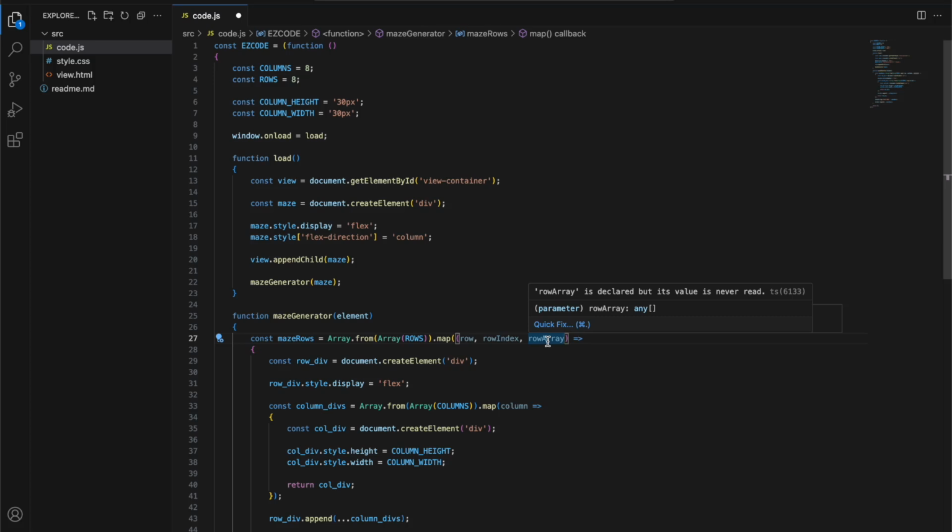If it's the top row, add a top border. If it's the bottom row, add a bottom border. If it's the first column of a row, add a left border. And if it's the last column of a row, add a right border. So let's fill in that logic.